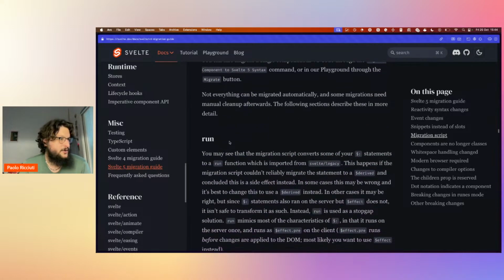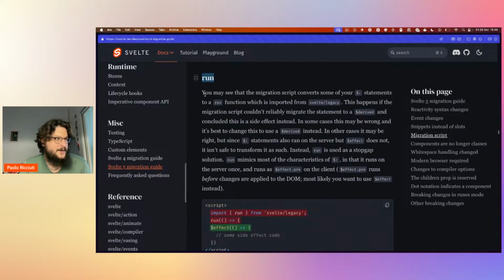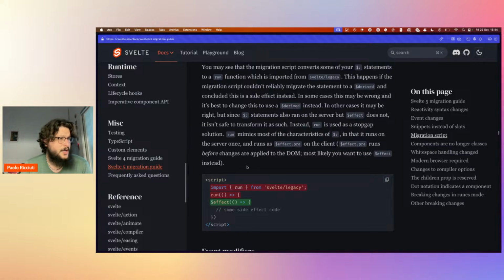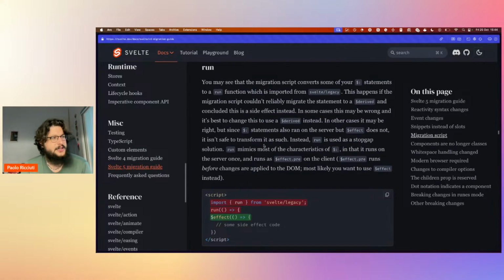So this was also something that was exported, like run. As I've said, we talked about this before. It is not exactly the same as effect, but run basically does multiple things. One, it prevents you from infinite looping. Two, it also runs on the server, because effect only runs on the client. Since the label was also run on the server, run actually does this: it runs once on the server, and then it runs on the client with effect, not use effect.